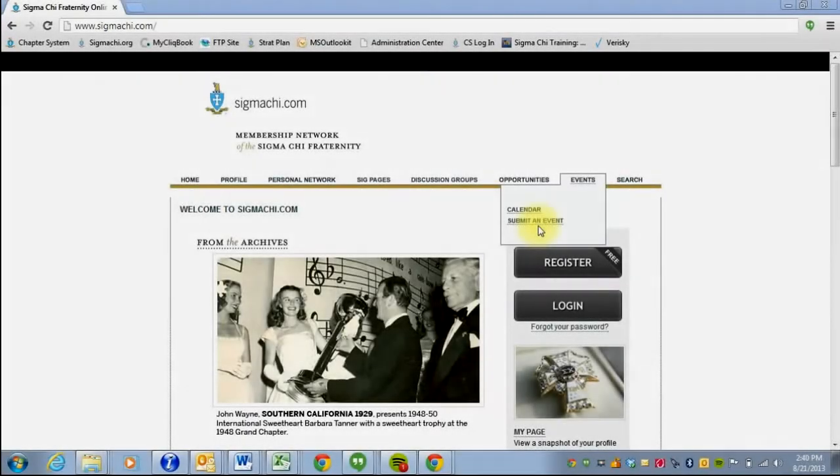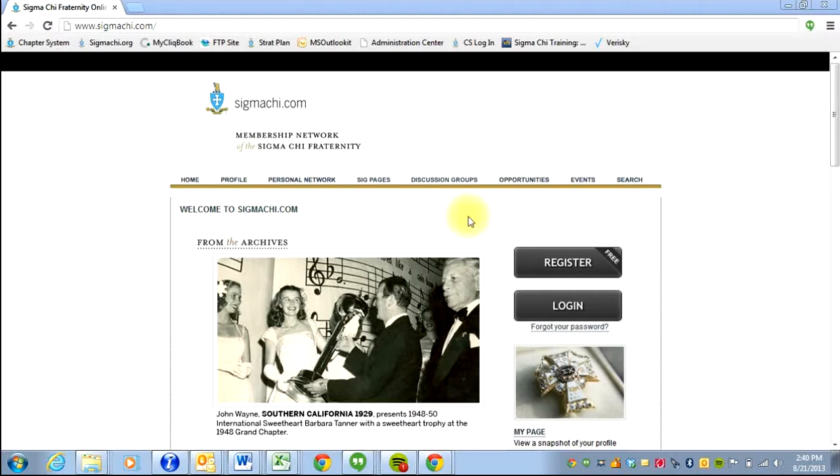Hello everyone, we're going to do a brief tutorial on how to order your Norman Shield and Pledge Pins using the Pledge Education System. We're requesting that all chapters use the Pledge Education System to order their materials this year so that we can ensure that we get your materials to you as quickly and efficiently as possible.